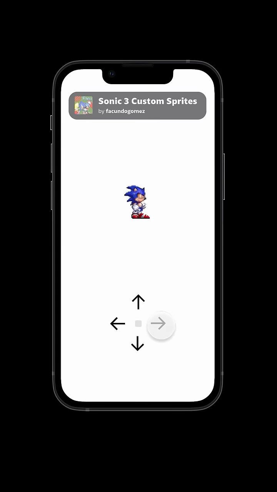Okay, moment of truth. He's running. He's running faster. He's rolling. He's jumping. He's going left. He's going right. Have fun.